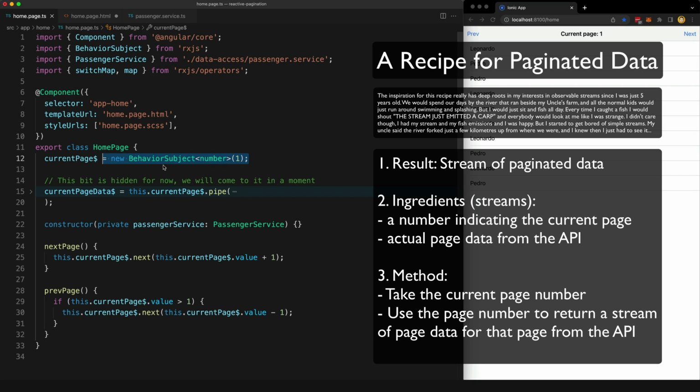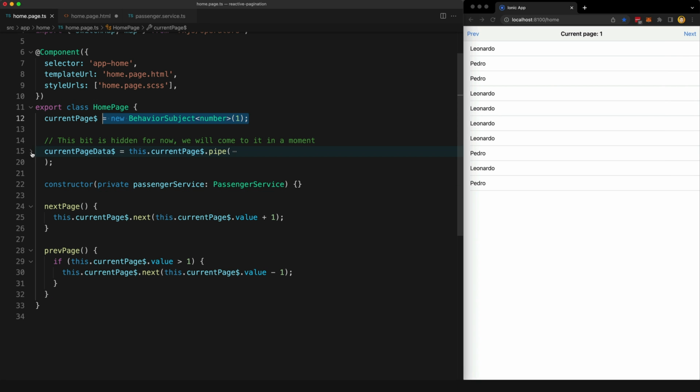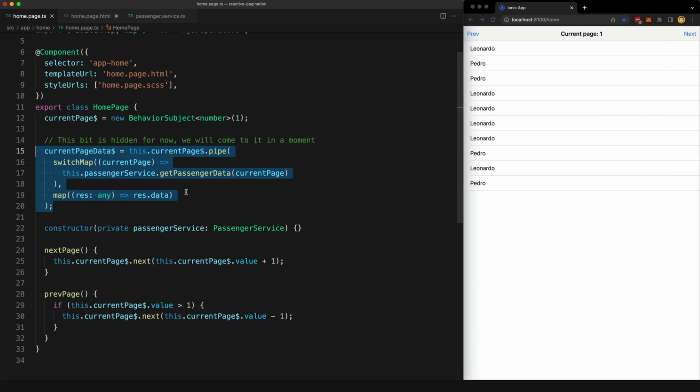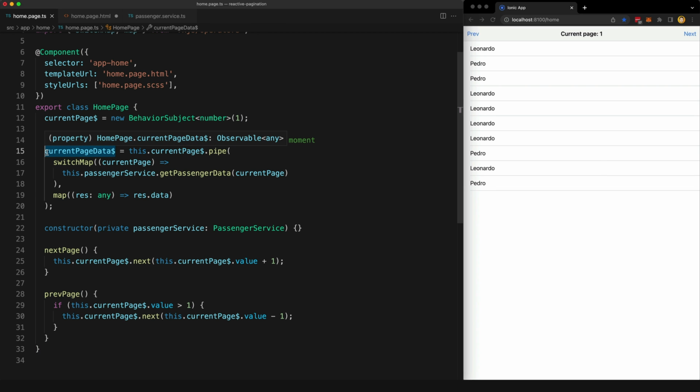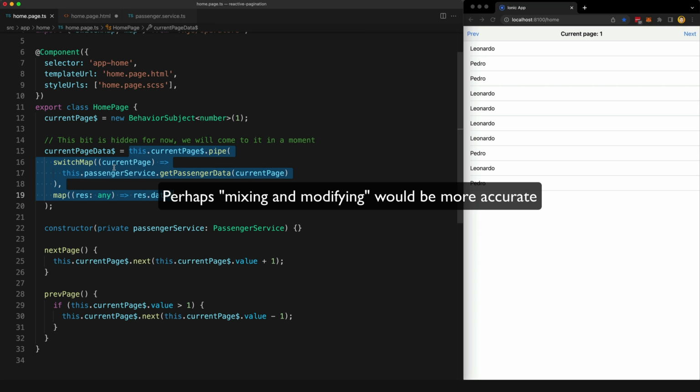And then we have the method for the dish, how we bring all the ingredients together. And that is going to be how we use the RxJS operators to combine those streams to get our final result. And this is what I am doing here. So you can see I'm creating our final product here, the current page data stream. That's what is going to contain our paginated data, just the data for one page. And I'm creating that by mixing some streams together with RxJS operators.